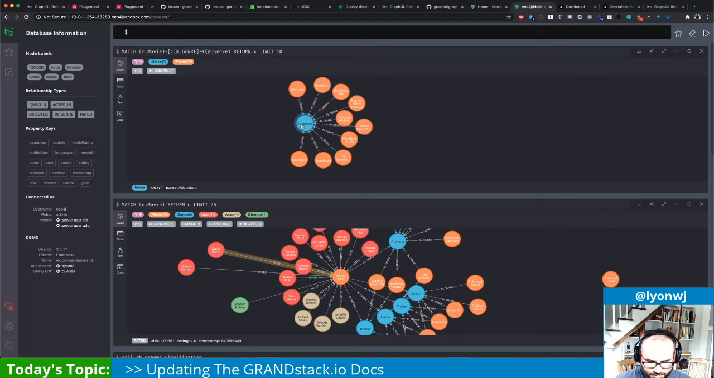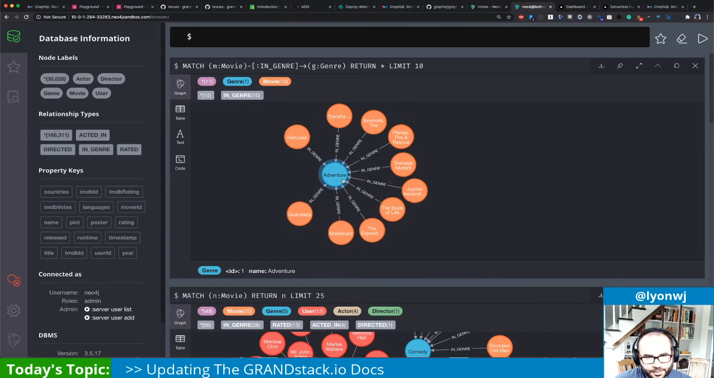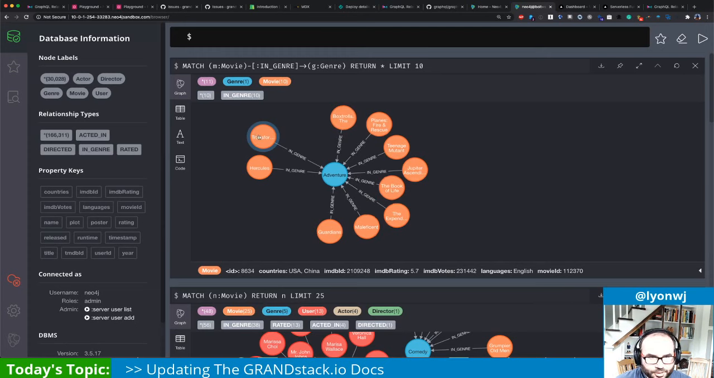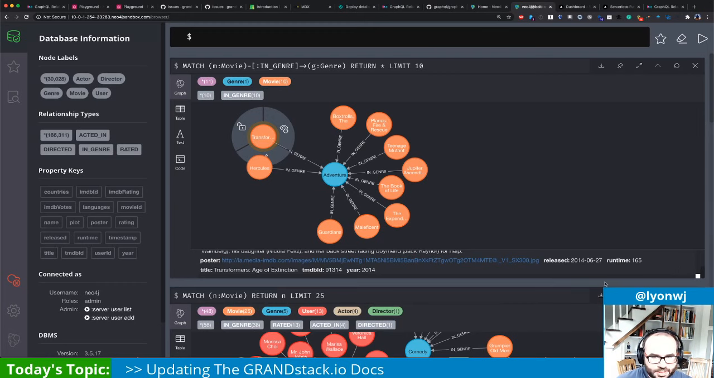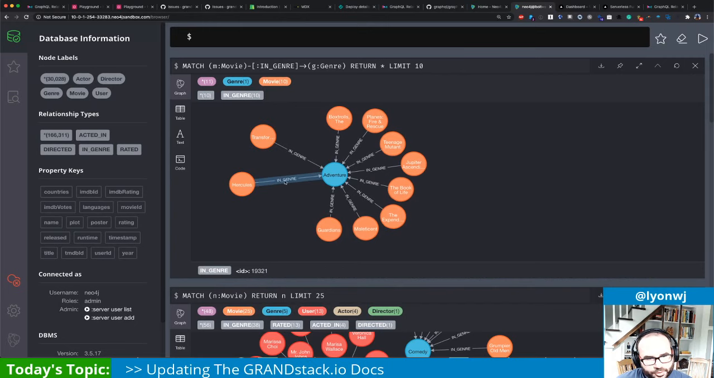So here, zoom in a bit. Here's the adventure genre. It's connected to a bunch of movies like Hercules, what is this? Transformers? Transformers Age of Extinction. Okay, so these are adventure movies, and if we look at the in-genre relationship, there's no properties. All the properties are on the nodes. So genre has a name. Movies have title, rating, votes, language, but genre has no properties.